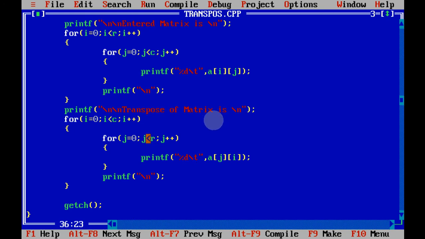Then how does it work? I is 0, J is 0, fine, it prints A00 at the first place. Then J becomes 1. 1 less than 2 is true, so it prints A10 as the second element of the first row. So A10 is usually your element of the second row, first column, but now it will be printed in the first row as second element. Then J less than 2 is false because R is 2. So we go out over here, I becomes 1, J again becomes 0.